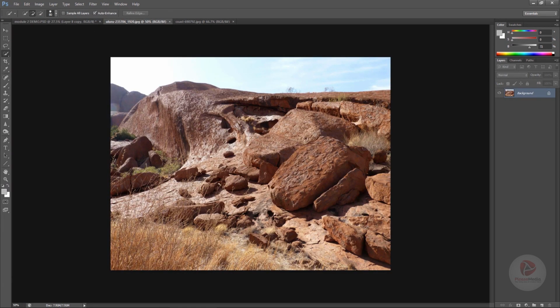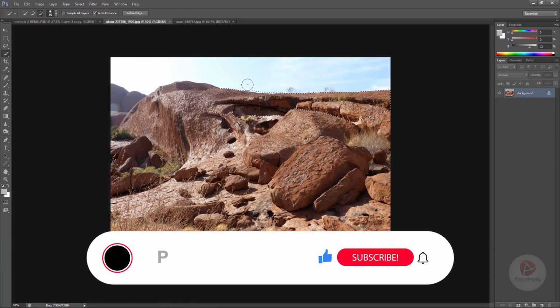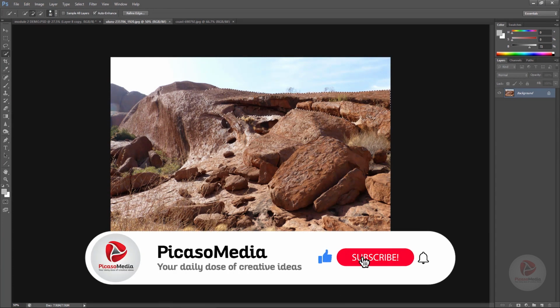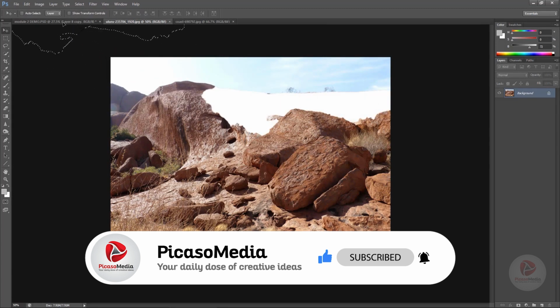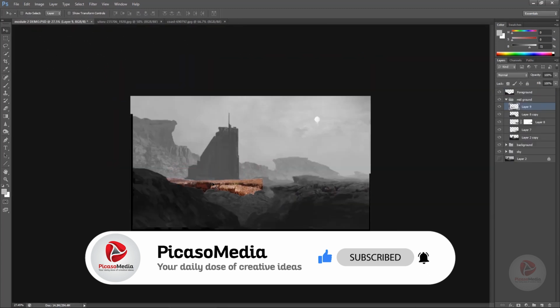Okay, so I like this area in this image, and let's try to apply that. I like the darker parts, so let's transform and flip it. Control U and desaturate.